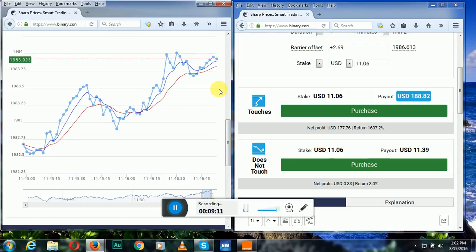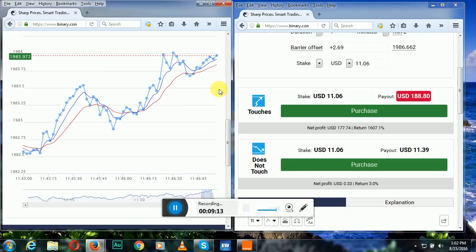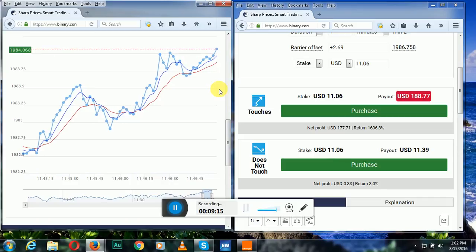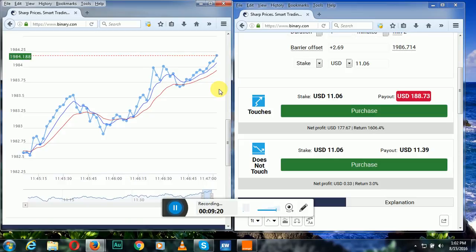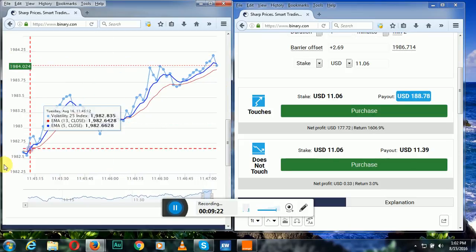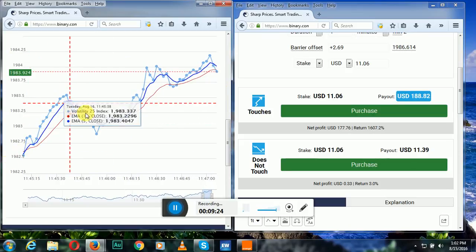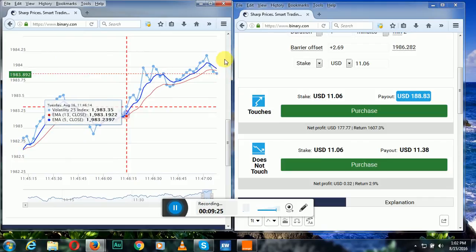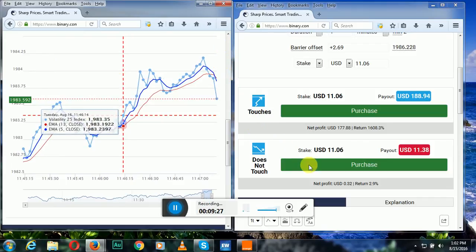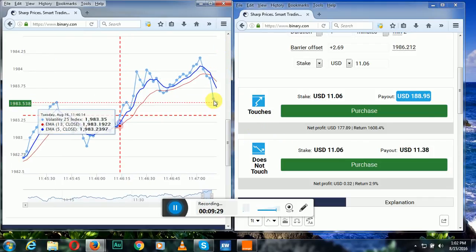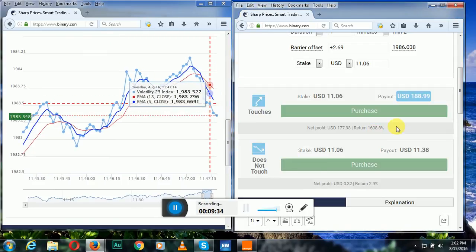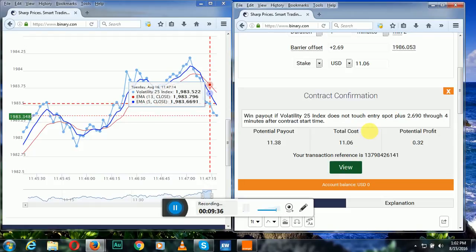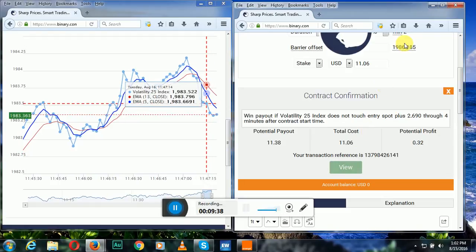So this one is a very long river. Although it's not very smooth, it started from down there and it was going up and down, but still it went very high. So it crossed, as you saw. I'm waiting for it to cross maybe this line here. Then I enter. That's my entry. Then you have to view your trade.